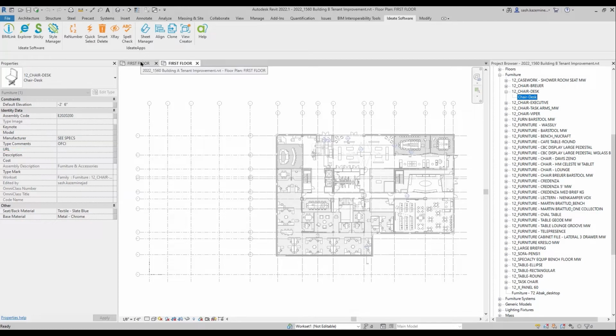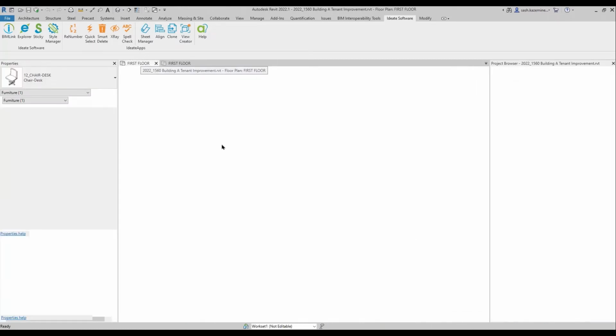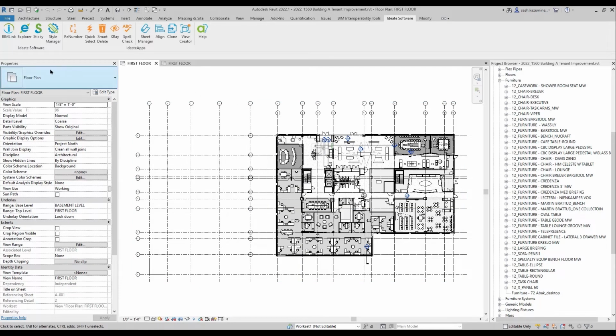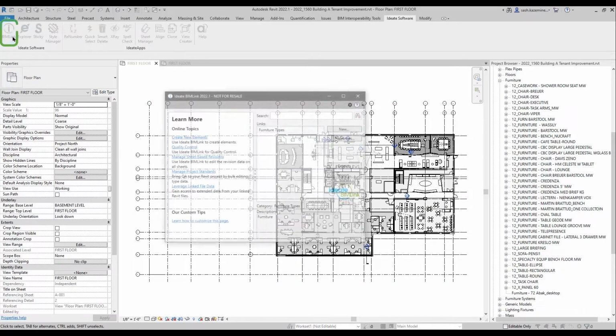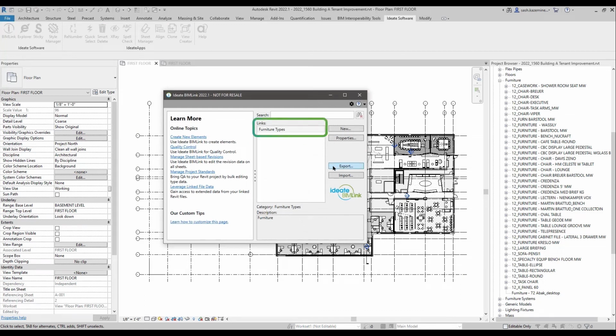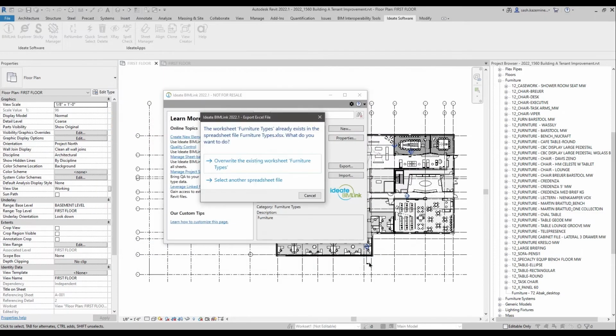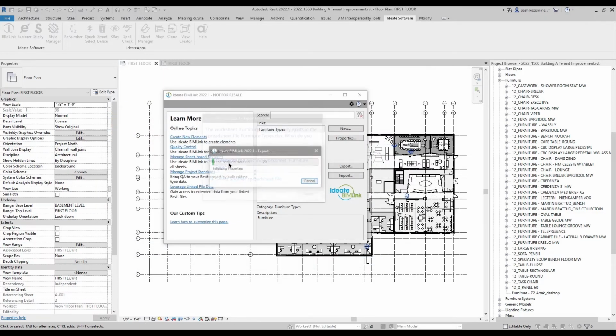For the last portion of this video, I will return to the Building A project file, and with the recently updated furniture information, I will return to BIMLink and export the fresh data to the Furniture Types Excel file that I recently edited. This is in case the furniture data has been modified since the last data import. In this situation, we will overwrite the worksheet in this file and then open it.